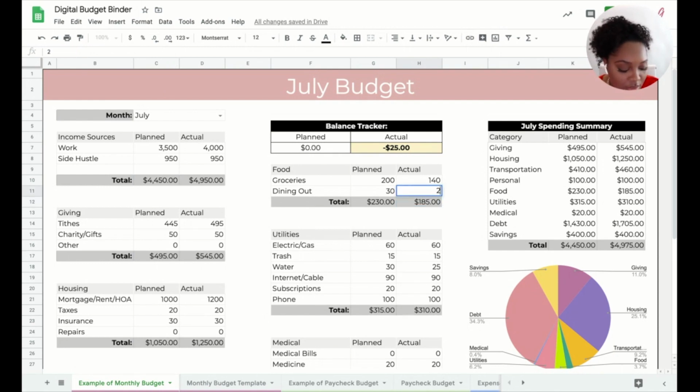So you want to add your expenses as they happen. You don't want to wait until the end of the month to then see, oh, I spent all this. But as you have expenses, you want to go in and add those to your calculation.